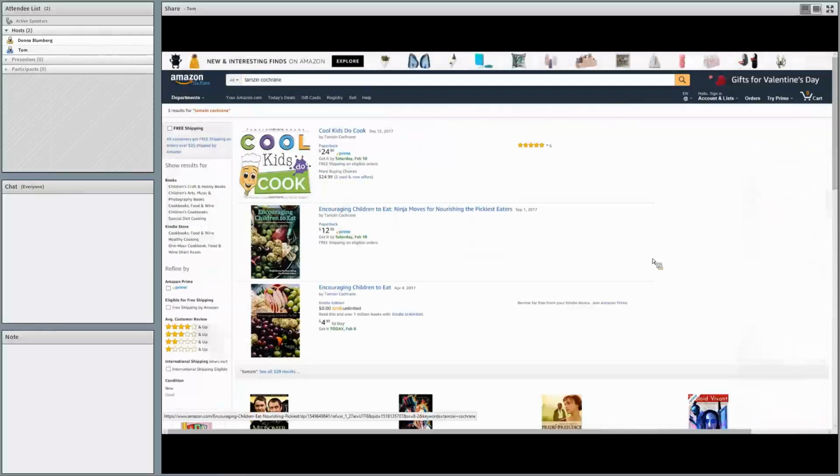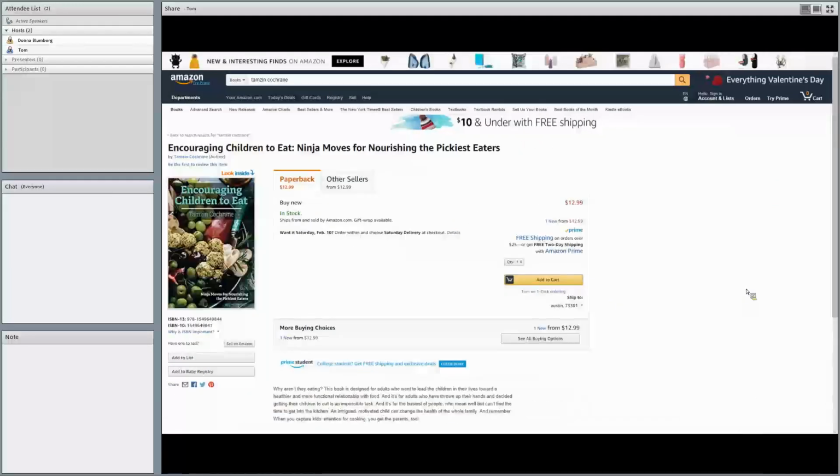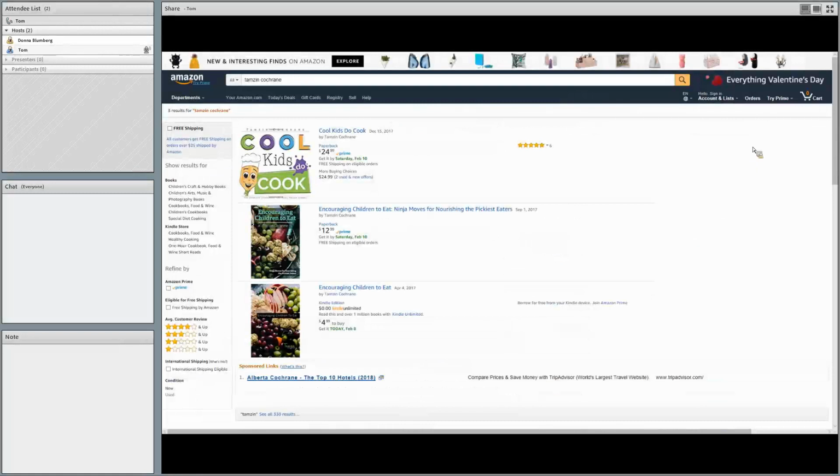That's the book, and this is the other one. That's just called Encouraging Children to Eat. If you want to take a closer look at these books, I think it's been really fun working with these projects. I'm not going to talk about these Encouraging Children to Eat books. I'm going to talk about the other book.